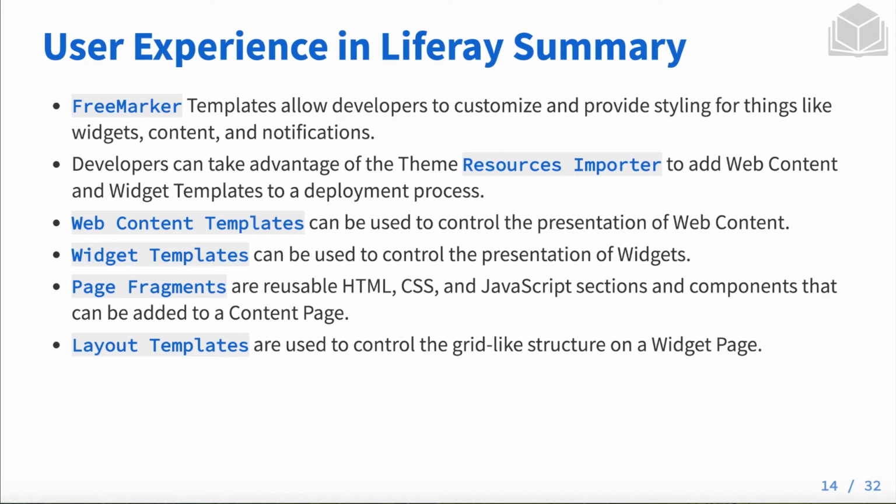So if you're coming from module 3, we're going to go ahead and dive into the widget template aspect of this. If you're coming from module 4, then we'll go ahead and dive into those web content templates, fragments, and layouts. In this video, what we're going to do is we're going to go ahead and talk about how we can control the web content presentation on the Liferay platform.